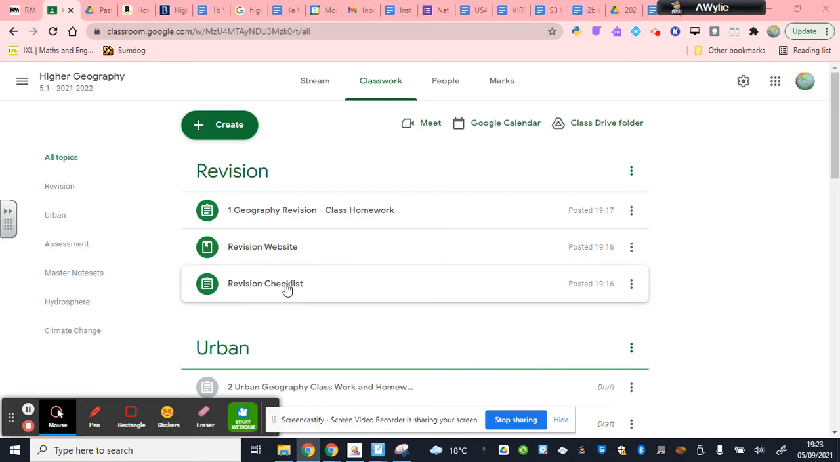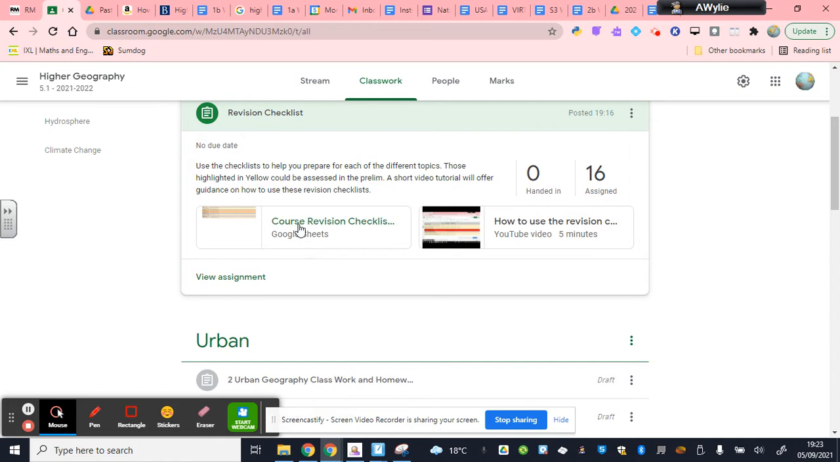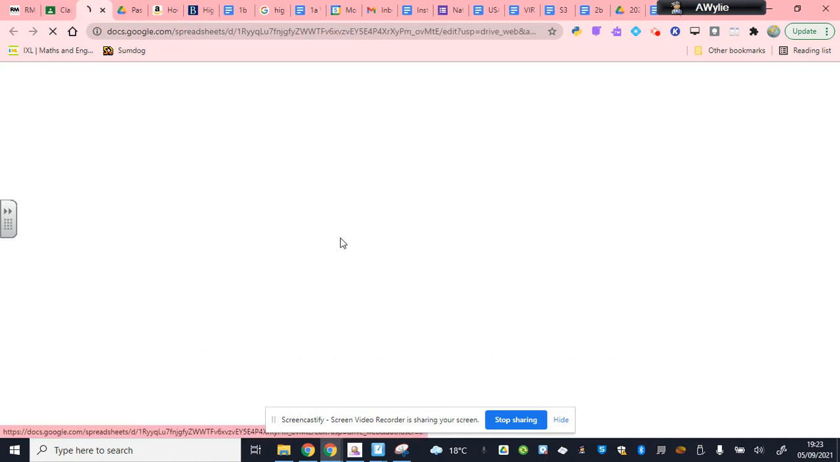The first thing to look at is the revision checklist, which you will find in the Google Classroom right here. Now, there is a short video on how to use the revision checklist, which you're free to use and watch at your own leisure. However, it's quite straightforward. It's a Google Sheet that outlines every single topic, split into the 3 main units, and all of the learning outcomes that go with that topic.